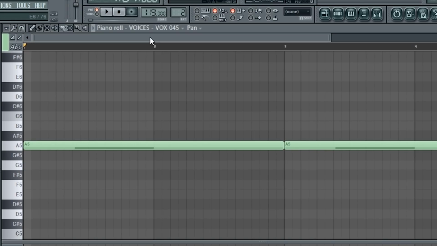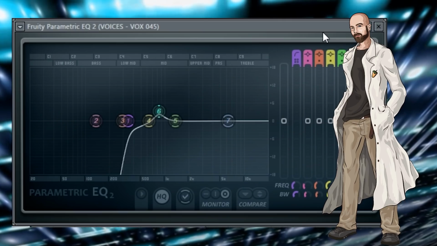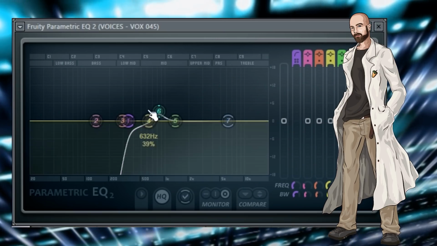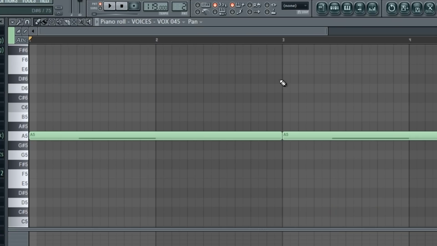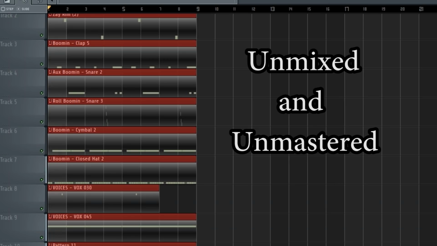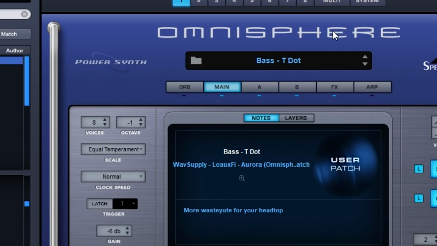I added another vocal sample from the Kit Plug's Voices pack. I put an EQ on it to cut the lows at 346 Hz and a boost at 849 Hz. Here's how it sounds. Here's what the drums sound like all together. I'm going to add in a sub-bass section at the beginning of the beat using this Omnisphere patch.